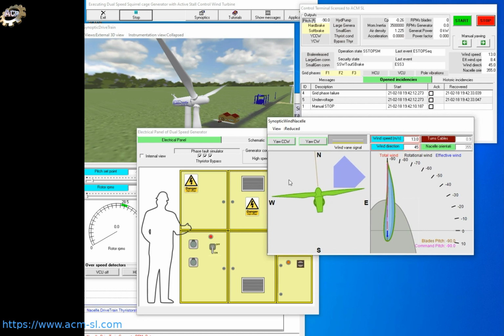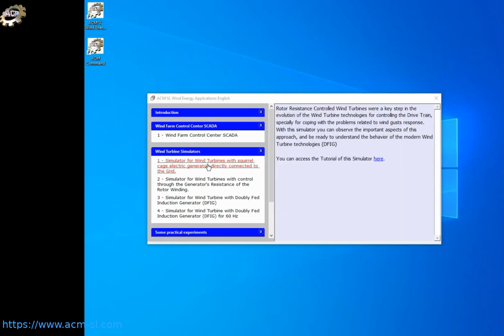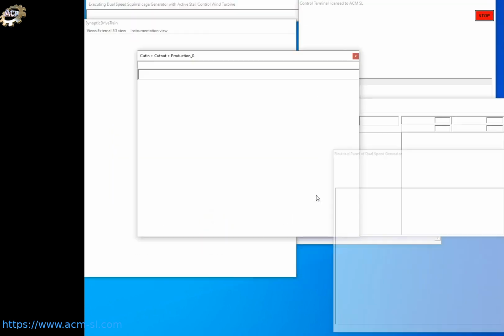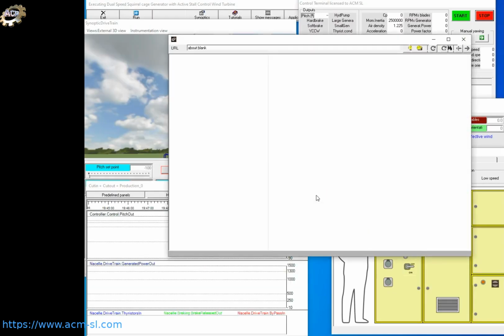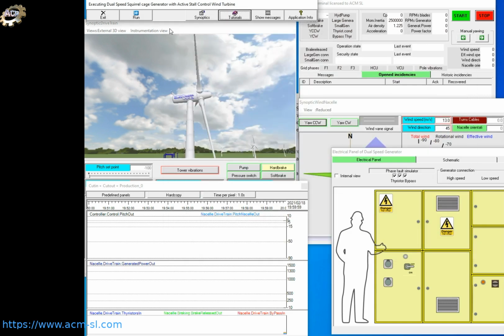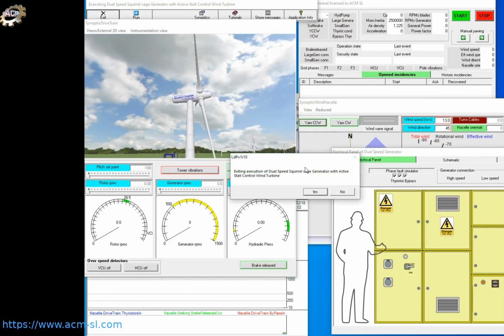Let's analyze one of them, for example, the one with the title Simulator for Wind Turbines with Squirrel Cage Electric Generator, directly connected to the grid. This simulator can be launched from the launcher form. Once in execution, it presents several forms and synoptics that pop up onto the screen. You can move each of them freely, just click on the caption in the usual way.